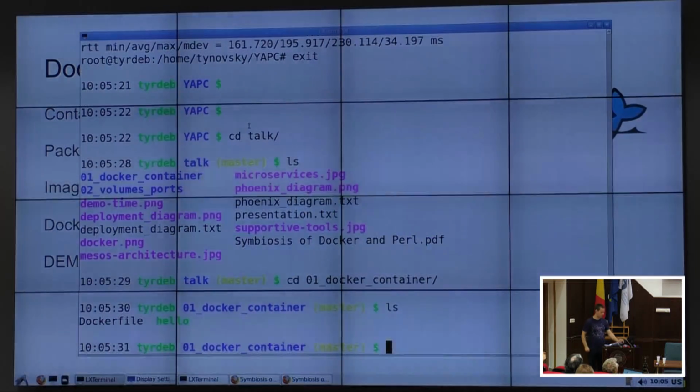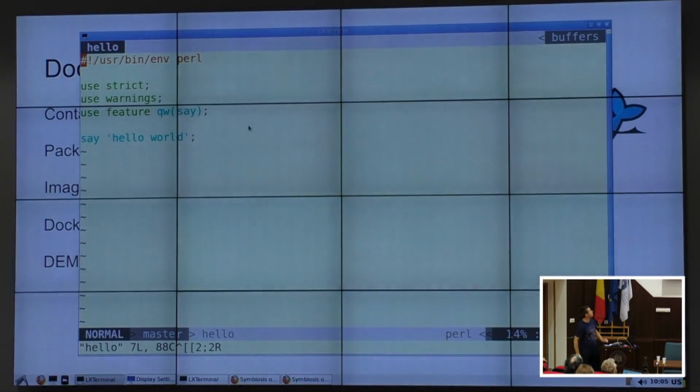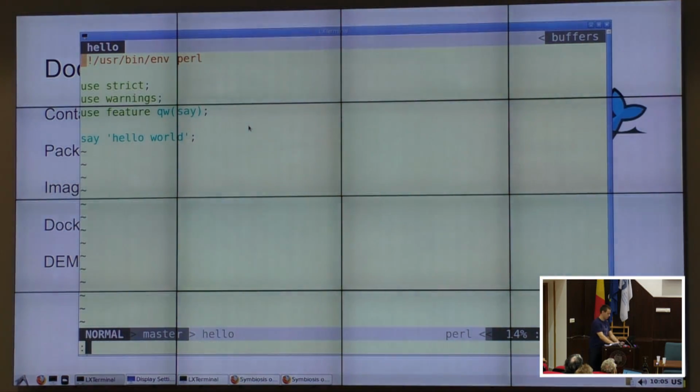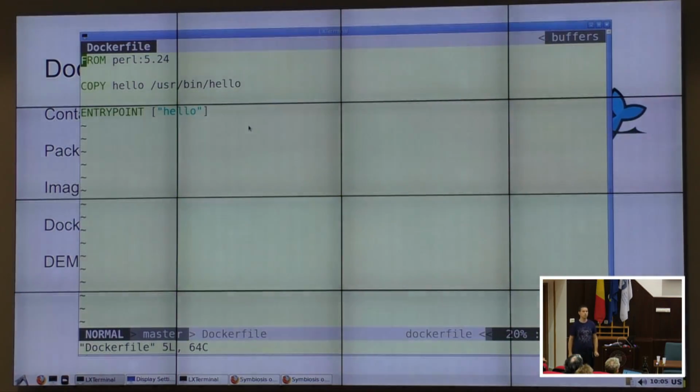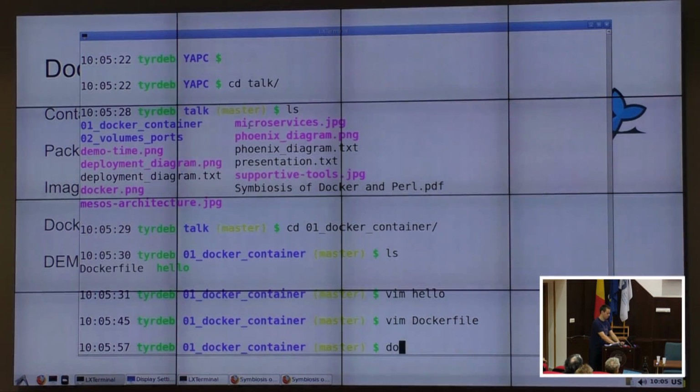Yeah, this is the very basic example I prepared for you. This is a hello world program in Perl, which just prints out hello world. And here's a Dockerfile which creates, out of this program, the Docker image containing that program. So let me run it and see what it does. I'll name it YAPC/hello. That's the name of my first Docker image ever.